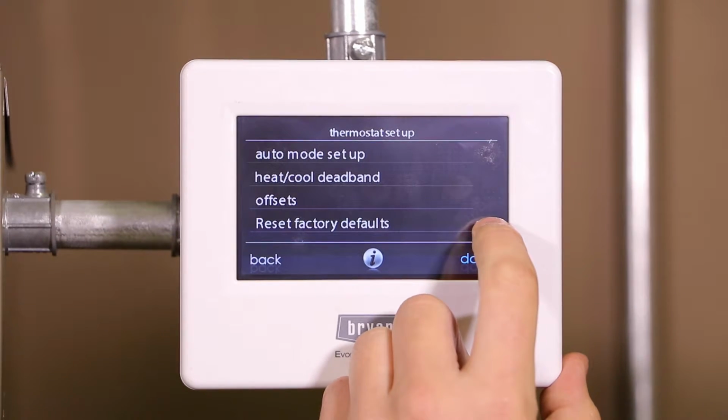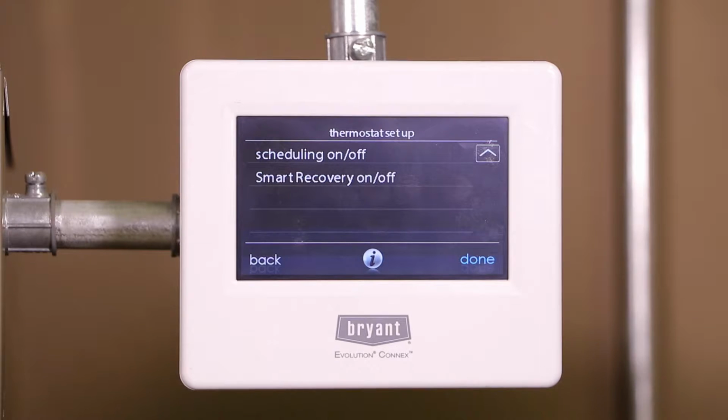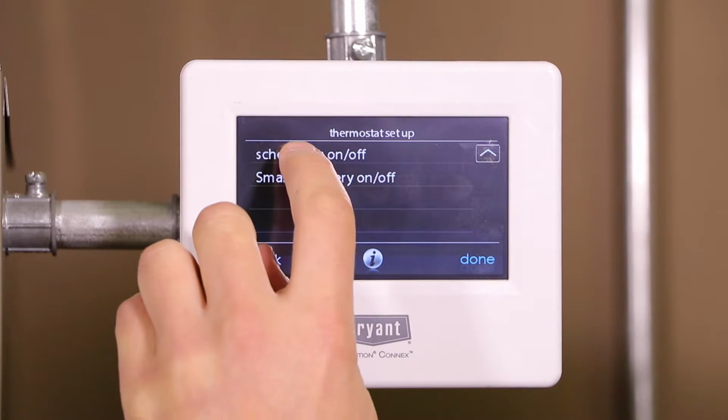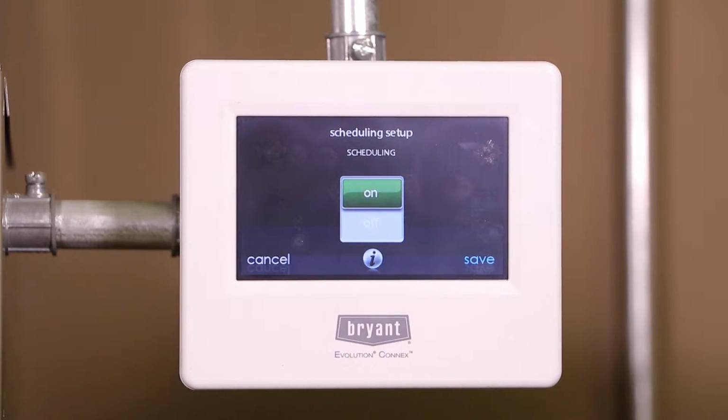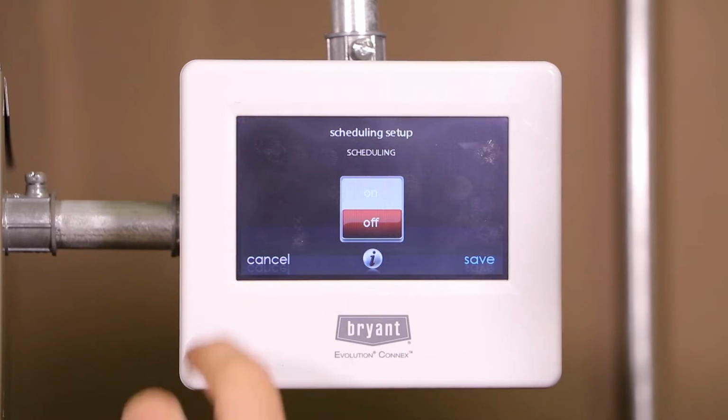Below factory reset defaults, there's scheduling on/off. If you click on that one, you can turn the scheduling feature off. That basically makes this a non-programmable thermostat. By code, for most states, including here in Illinois, we have to have programmable thermostats, right? It's required by law. But if someone's a retiree and they never leave and they're never going to program it, why make them go through the pain of scheduling a stat they don't want scheduled? So you can turn it off here and make it a dumb, non-programmable stat.